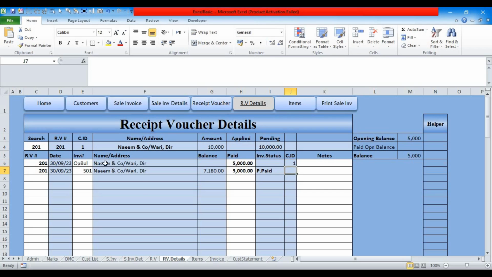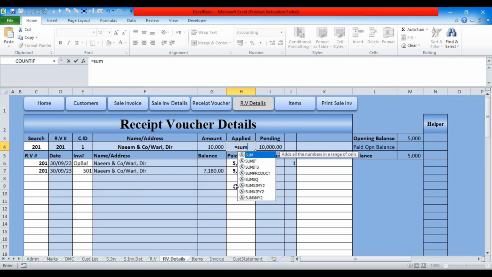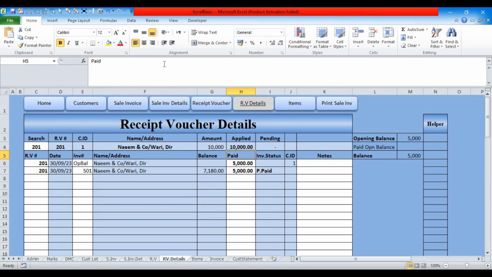Let's change this customer ID to 1 because this is the payment of that name. I'll press 1. So I get the same name. Here I want to find the applied amount. I'll use the SUMIF formula, equal to SUMIF, press tab. This is my range, the receipt voucher number. I'll select the long range to 999, comma. And the criteria is this receipt voucher number, comma. And the sum range is this amount that has been paid. I'll select the range to 999. Press enter. So this way I get 10,000. The applied amount is 10,000.